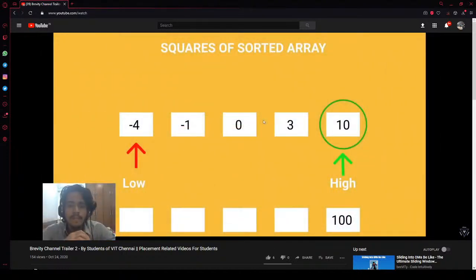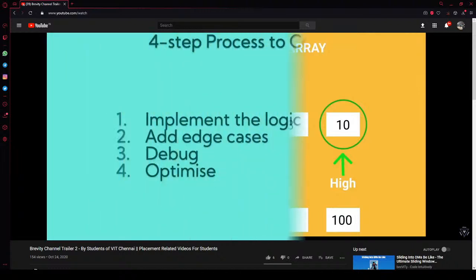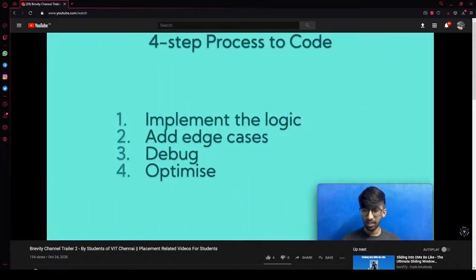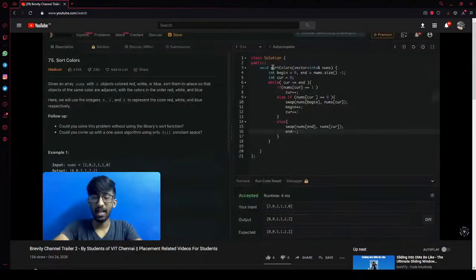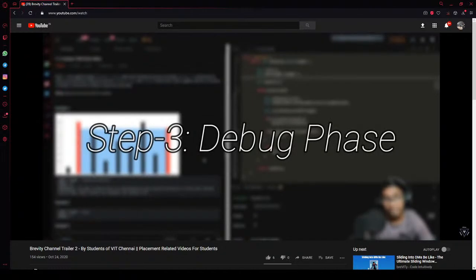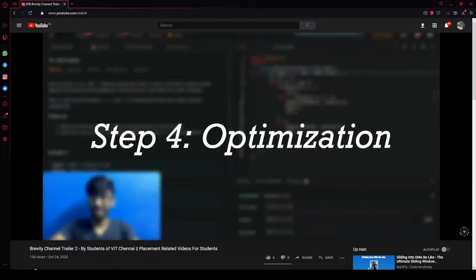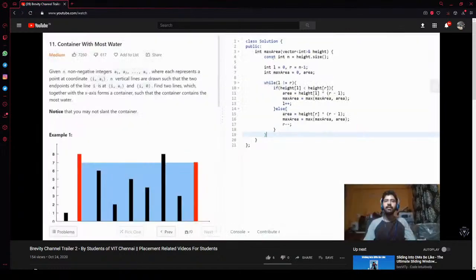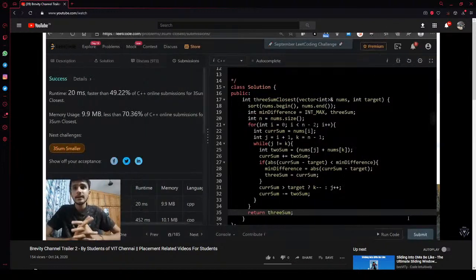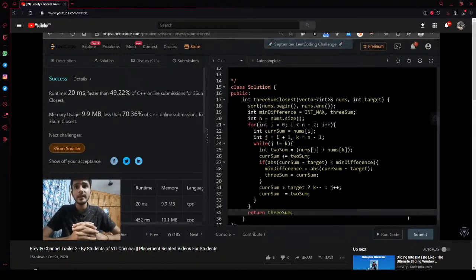Here we have -4, -1, 0, 3 and 10 as an input array. First, we'll implement the logic, then add conditions for checking the edge cases, then debug if there is any errors, and optimize. Step 1. Implement the algorithm. Step 2, check for if there is any edge conditions. Step 3. Debug. Step 4, optimization. Step 5. Time and space complexity. So that done, once we exit this loop, we should have the maximum area. That is a container with most water. Yeah, so as you can see, our code has been accepted.